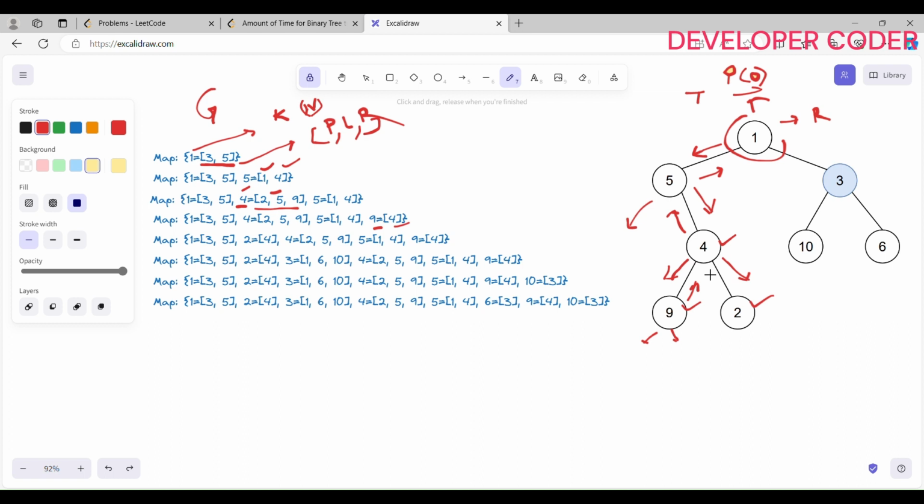Then we come back again. After that we check this 2. There is no left and right, only a parent, so we have added the value of 2 here. Once this is done we get back up and come to this 3. For this 3, the parent value is 1, the left child is 10, and the right child is 6.